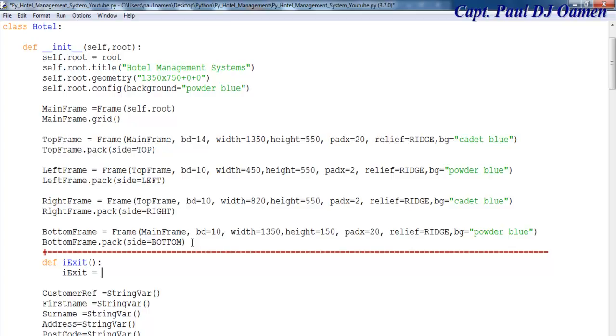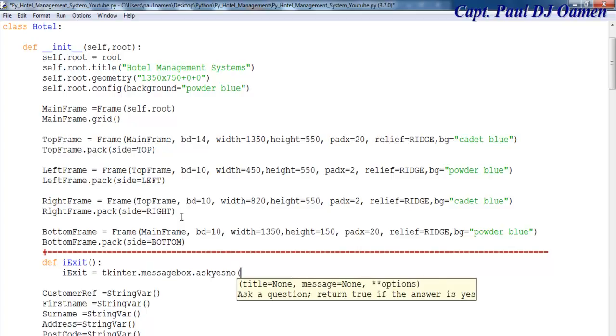equals tk inner dot message box. So let's go for message box right there, and the message box, let's say dot ask yes or no. Right, and what we enter in there is, let me enter hotel management system. So that will be the title of this message box, and next message is going to be confirm if you want to exit.